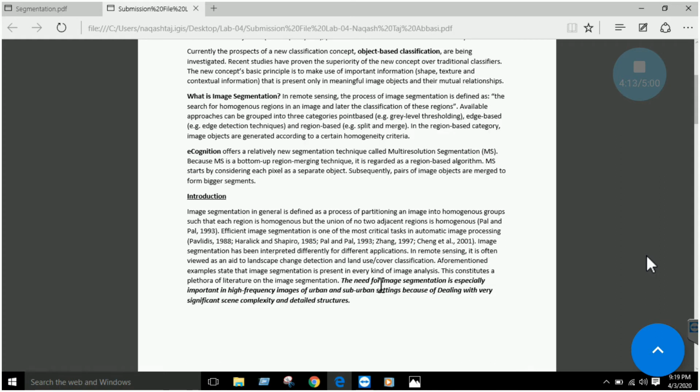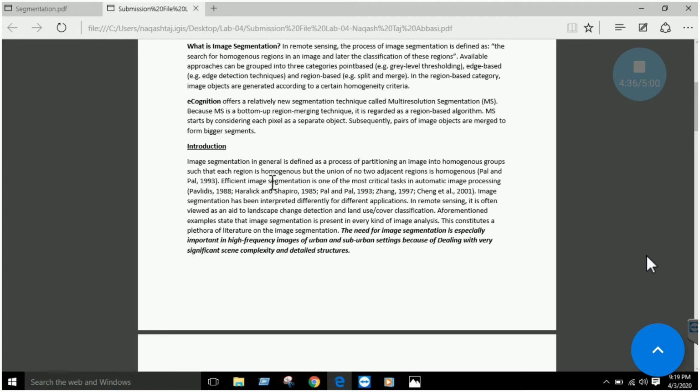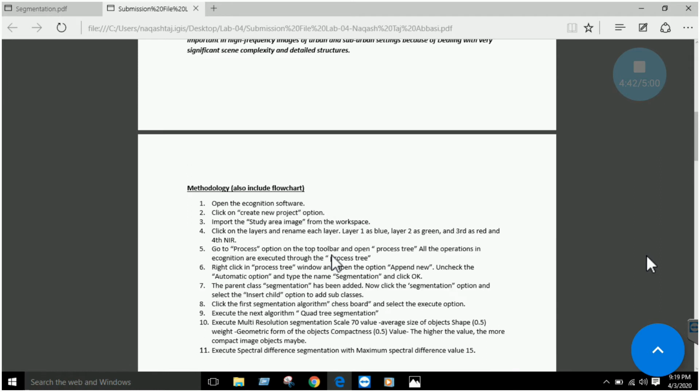The need for image segmentation is very important, basically when dealing with high frequency images, especially of urban areas, where the scenes have so much complexity. CBDs and urban districts have so much scene complexity and so many differences in structures. So to deal with them, we apply object based classification. And in object based classification, we must understand that the first step is to understand image segmentation in detail.